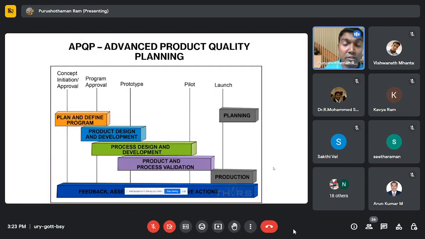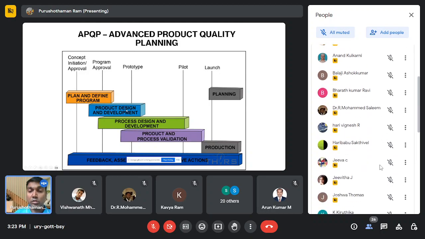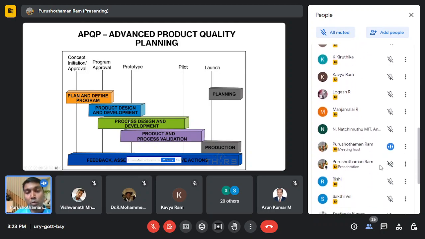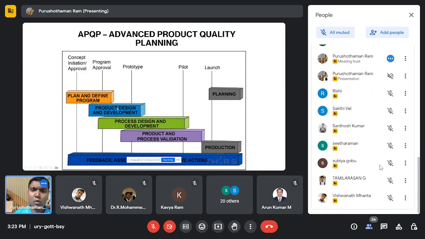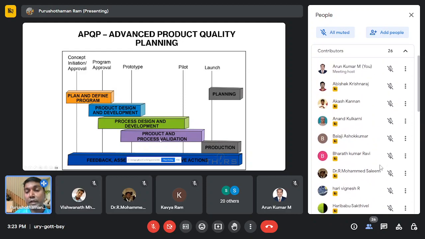Once our rubber product manufacturer receives the drawing, they will do the APQP study for the particular product. First of all, they will plan and define the program, what are the things to be done. Next, they will do the product design and development. Further to that, after product design, they will do the process design and development. Once the design and development part has been completed, they will do validation of both product and process, whether it is meeting or not.